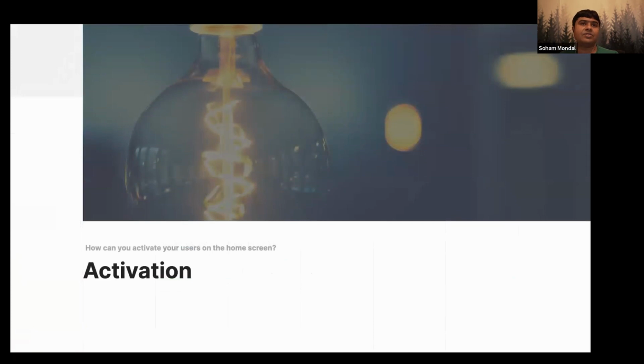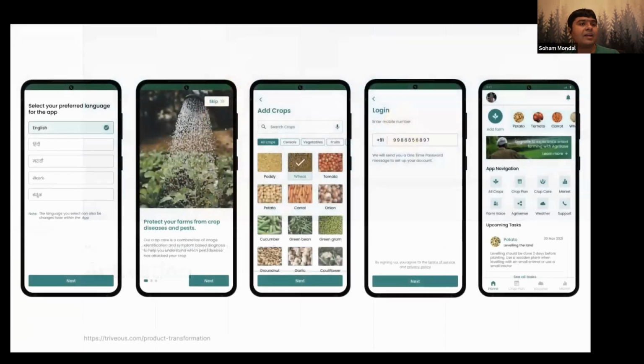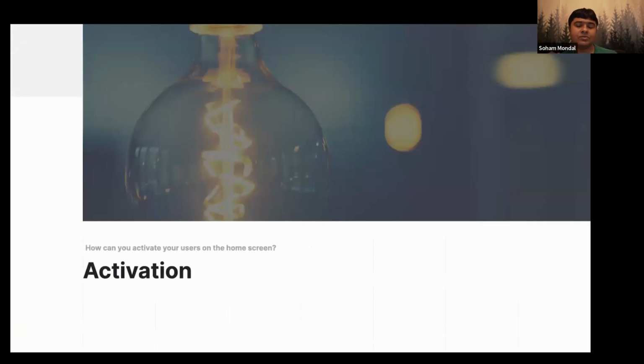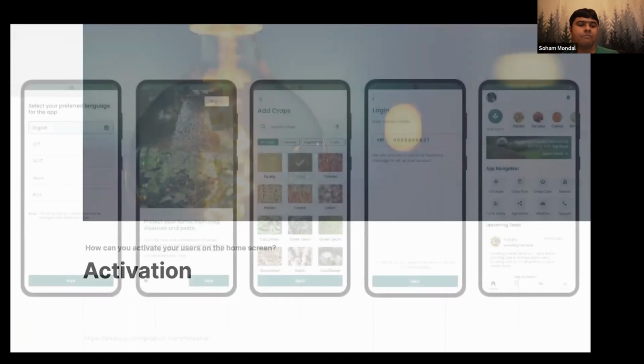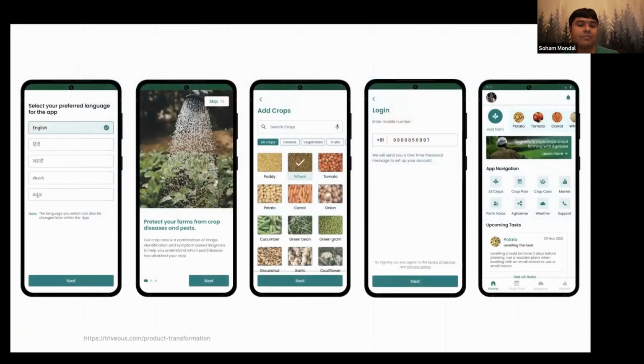The first is activation. For the Agri-tech app, activation is where users actually get the value proposition of your app. It's the light bulb moment. That's why I have the light bulb there. People might install the app, but it might take them some time before they get what your app is all about, and that's why the activation experience is very important.